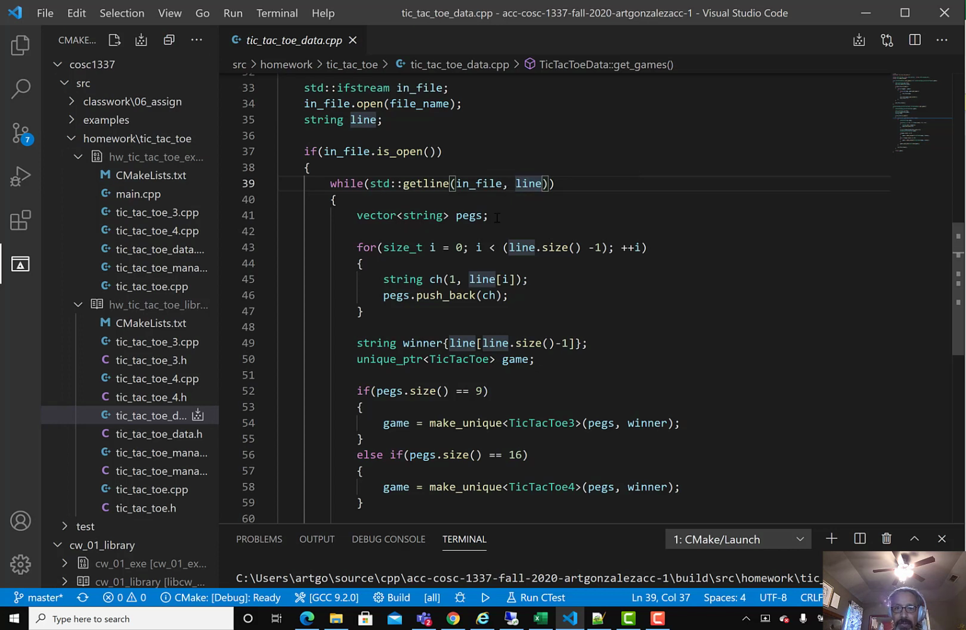So here we have one line. We create a local vector of string pegs and iterate through line size minus 1, okay? What we need to do is create a string. In my case, I say string of ch, using a constructor, meaning its length is 1, using line of i, the character at i. After you create the ch string, push it into the pegs vector. I do this for each character in pegs, okay?